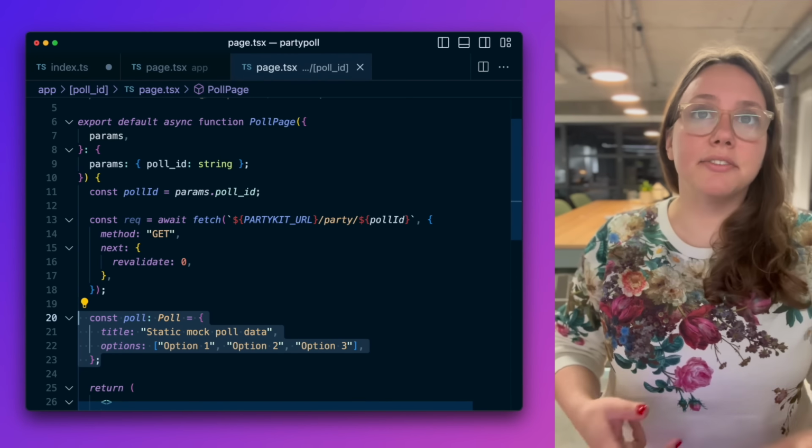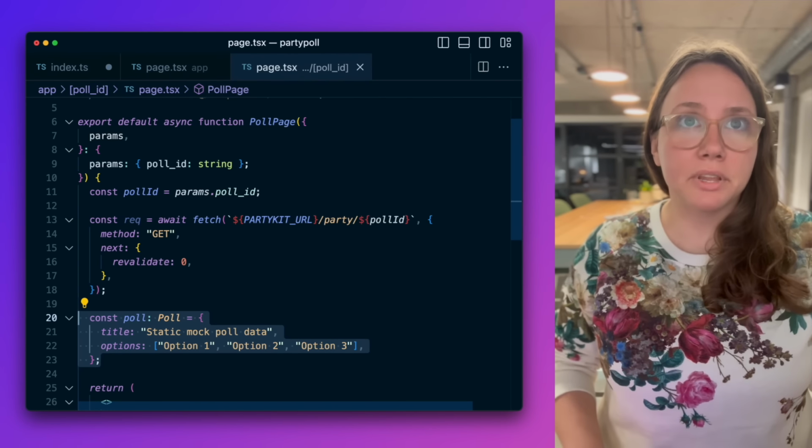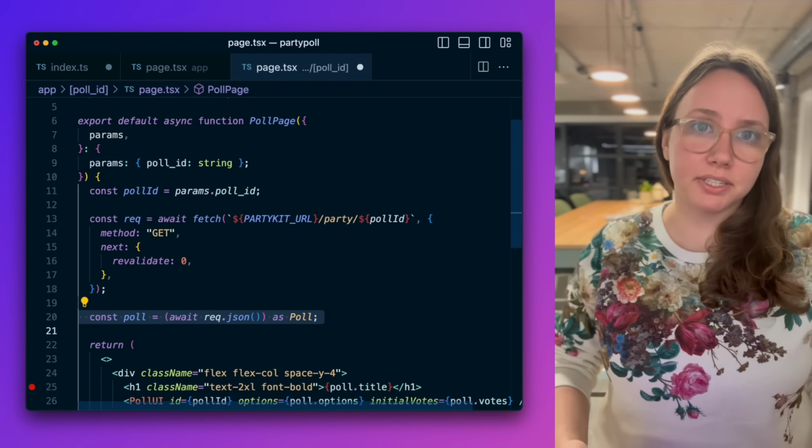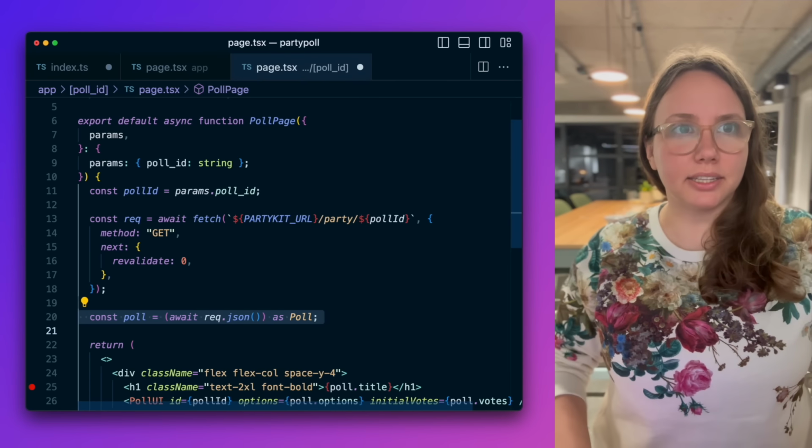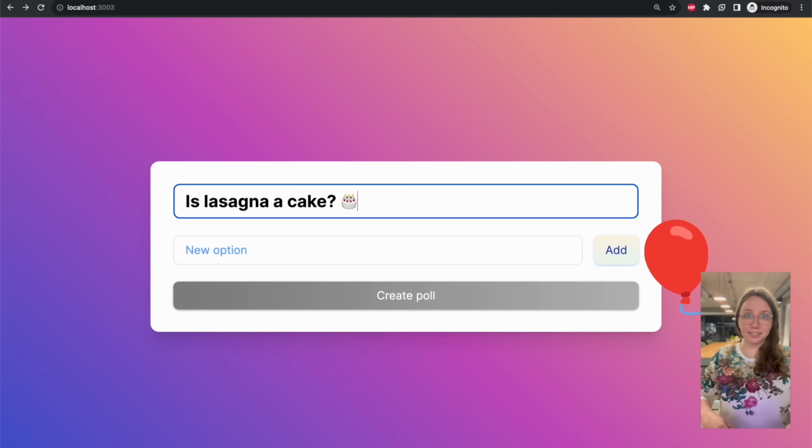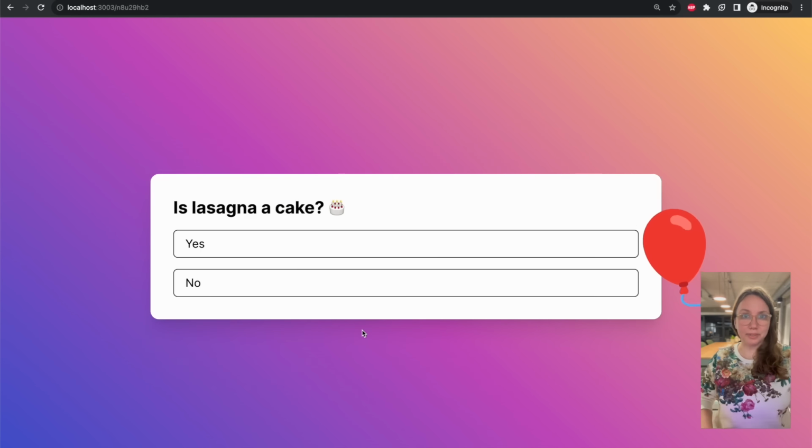And as I said, we started with static poll data. So let's read the response from the server and replace the mock data. And now our app is working.